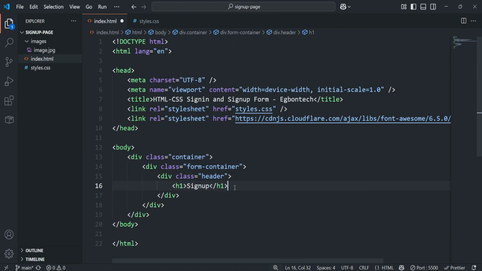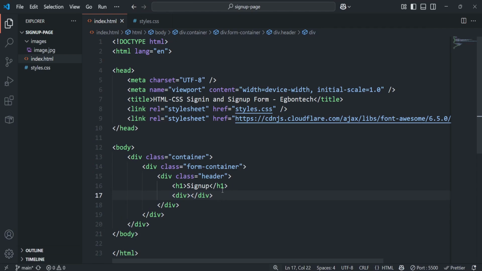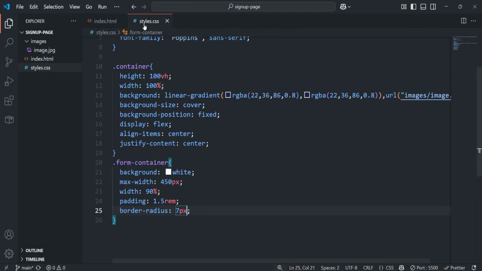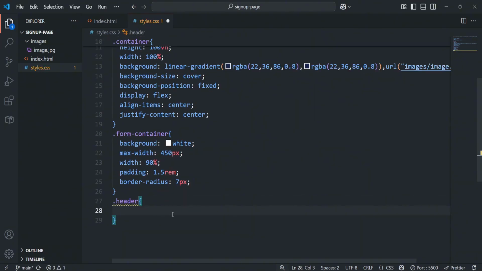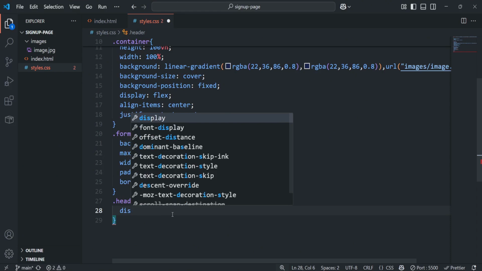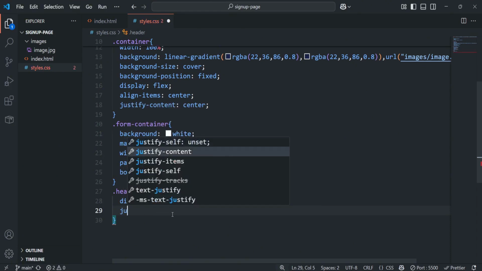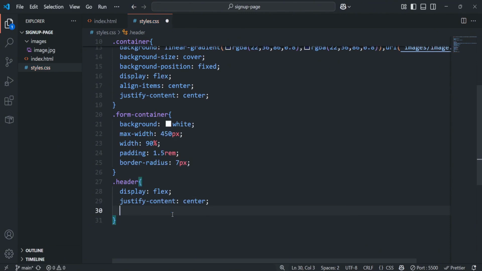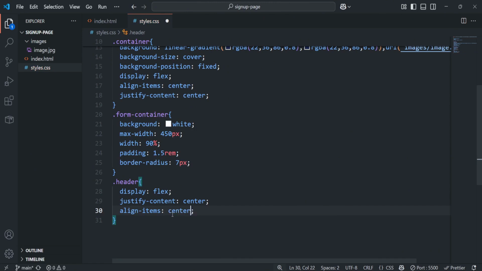And underneath this h1 tag, I'm going to have a div. Now that div I added is what's going to represent this little underline underneath this h1 text. So I'll copy this class name, head over to my style.css file, and paste that here. I'm going to give this header a display of flex, a justify content of center, then align items of center. Cool.